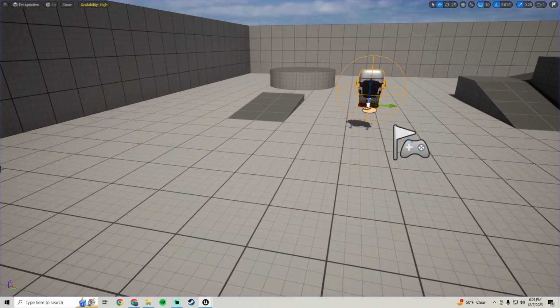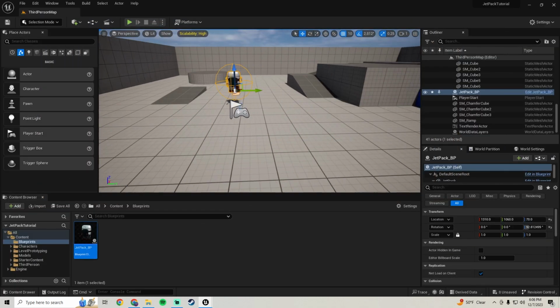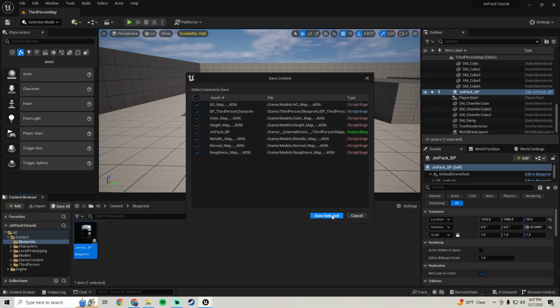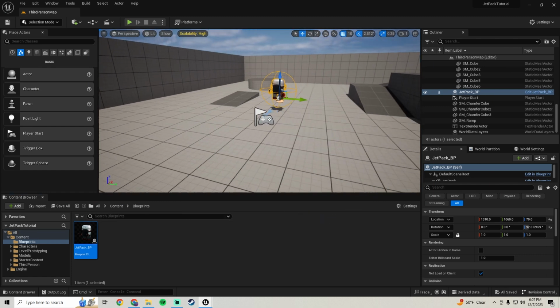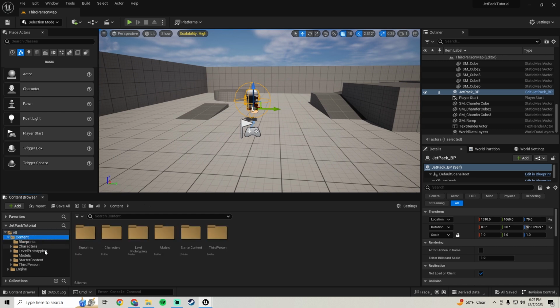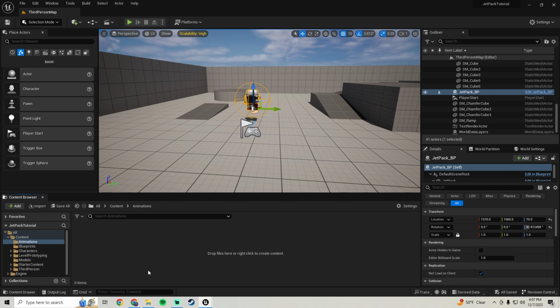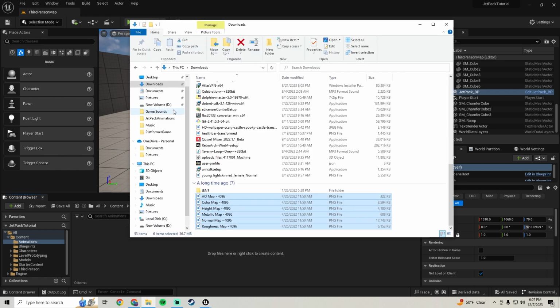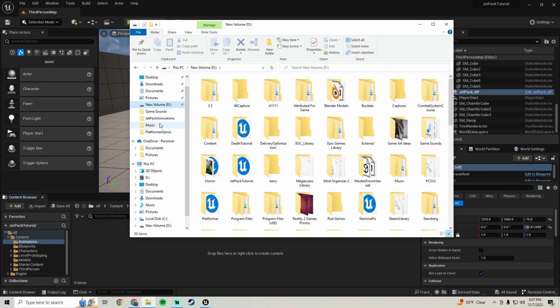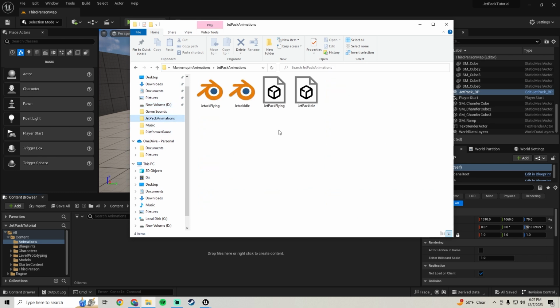So, next thing we're going to do is attach the jetpack to the player character, and we're going to add animations. So first, we're going to add the animations to the project. So we're going to make a new folder here. We're going to call it animations, and we'll pull that in. And the animations we're using, these are just some animations that I made. I'm going to leave a link in the description of the video where you can grab these animations. These are just some animations I made real quick in Blender.